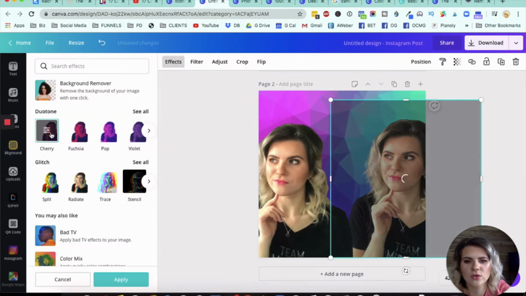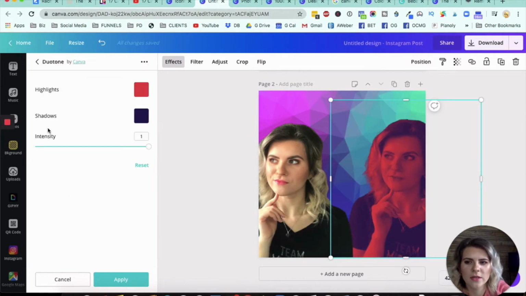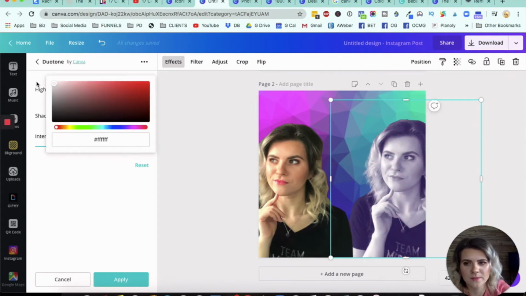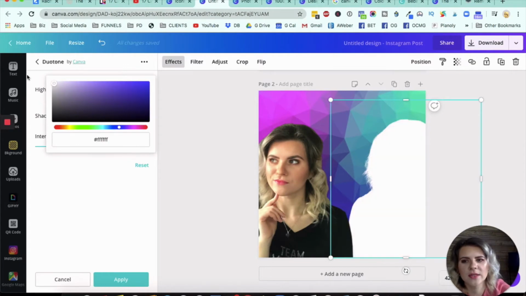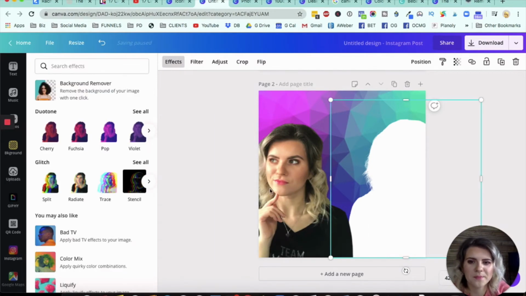So let's go ahead and choose the cherry. I think this one should do. And now all you want to do is click on this area, on these little controls. So in highlights, I want to choose white. And you're going to see which kind of effect we're about to get. The second one, we're also choosing white. And that's pretty much it. So you're going to go ahead and click apply.